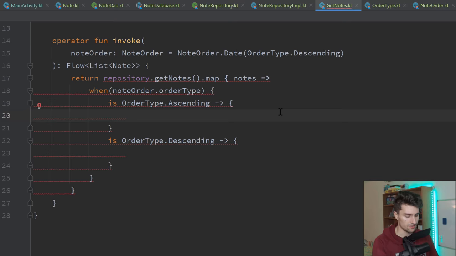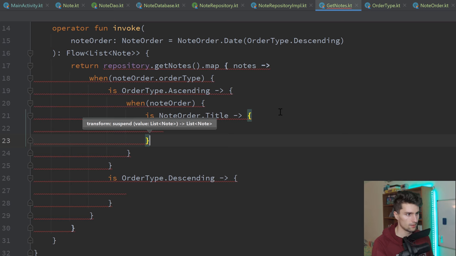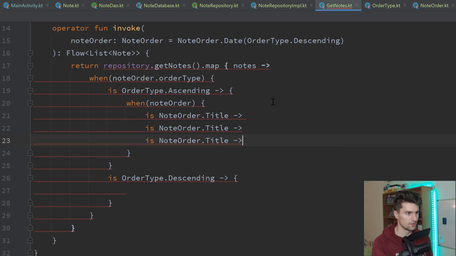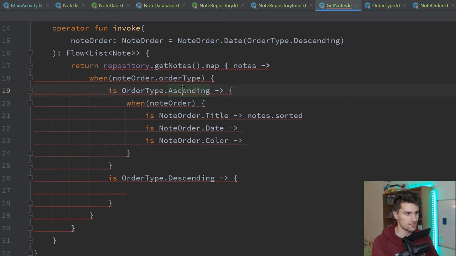If it's ascending, we can have another when expression: when the noteOrder is Title. Actually, we don't even need these blocks of code. We can just duplicate this and have Date, and we can have Color. So when the note order is title, then we want to map this note list to a notes list that is ordered by title. So we can say notes.sortedBy, so the sortedBy function will sort ascending, and the sortedByDescending function will sort descending. So here we use sortedBy, and now we can say it.title.